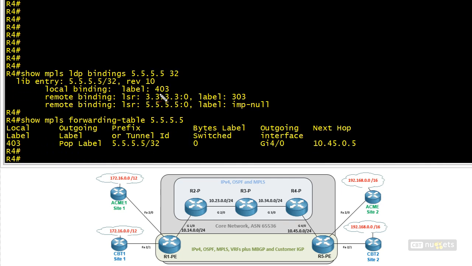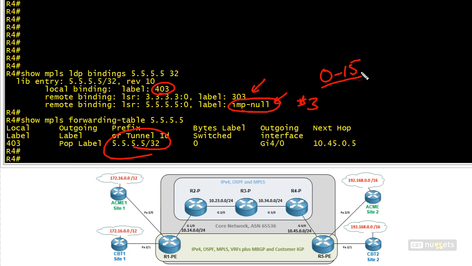So here R4 is saying my local label is 403 regarding that prefix. And I had two neighbors advertising that they had local labels for that route. I had R3, who was telling me that R3's label is 303. And I had R5 telling me that the label is called implicit null. Now, implicit null is a reserved label. In reality, the implicit null is the label number 3. So 0 through 15, those numbers specifically are all reserved labels.